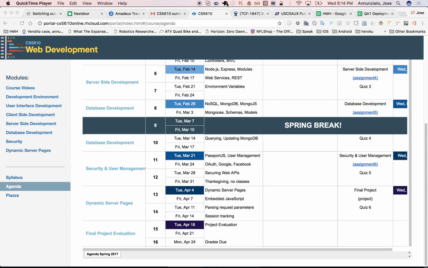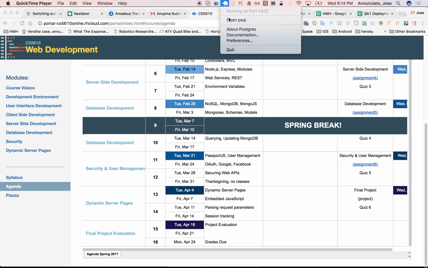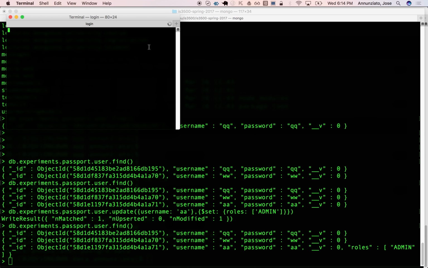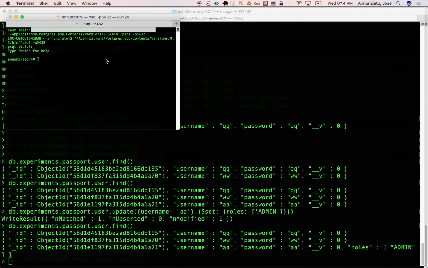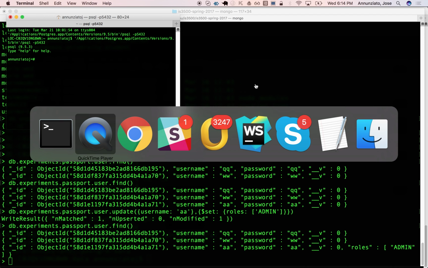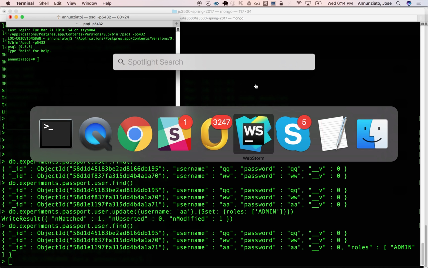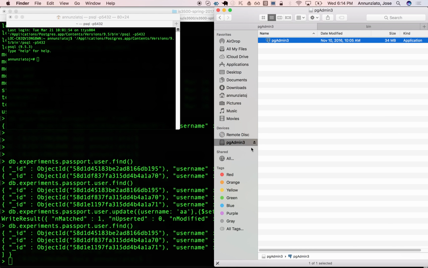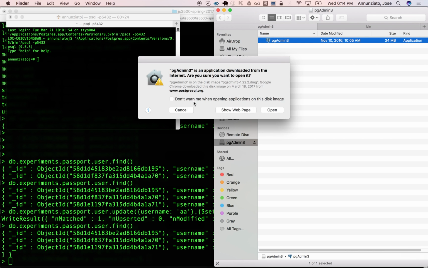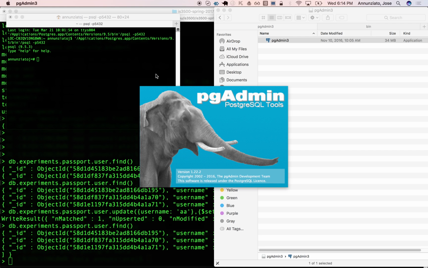I've already installed Postgres, and I have a client here that allows me to connect to the database. Where do I have it? Let's see. I think I have it right here. pgAdmin3 allows me to connect to the relational database.